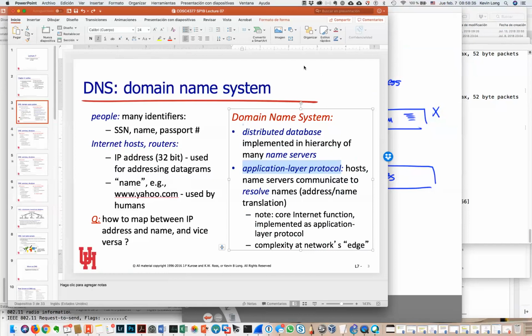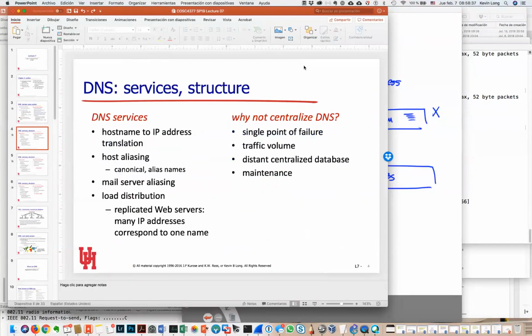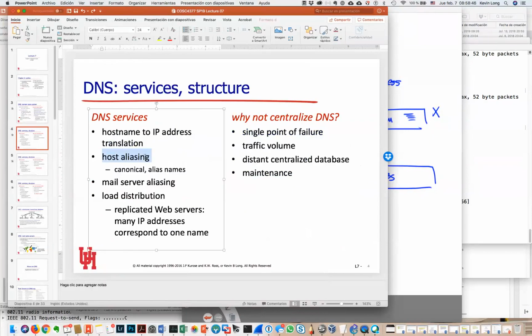All right, so we're going to spend some time getting to know DNS in quite a bit of detail in this class. The services translate host name to IP address, and like I mentioned, they also do host aliasing. So any nickname you want to give, a second name, a third name you want to give to a host, those are aliases. The official name is called the canonical name.